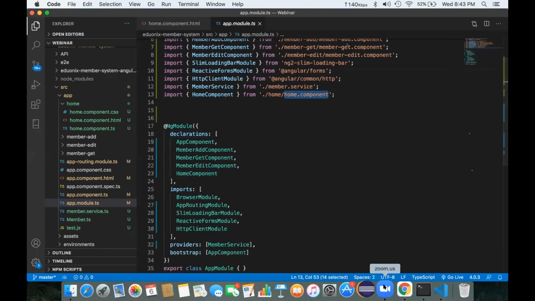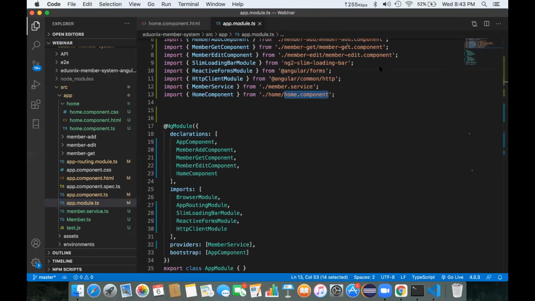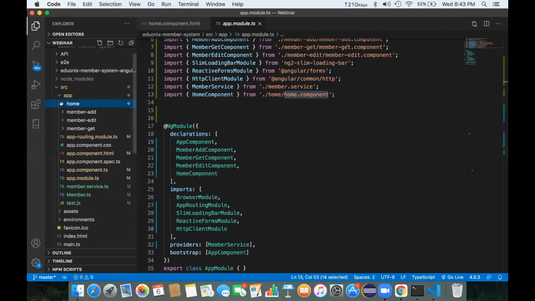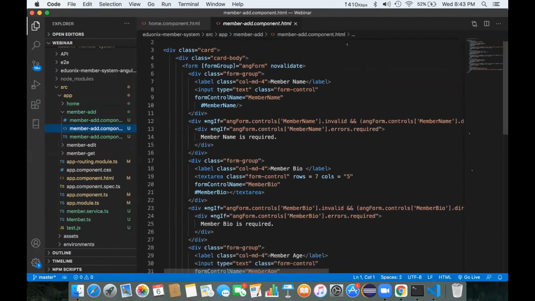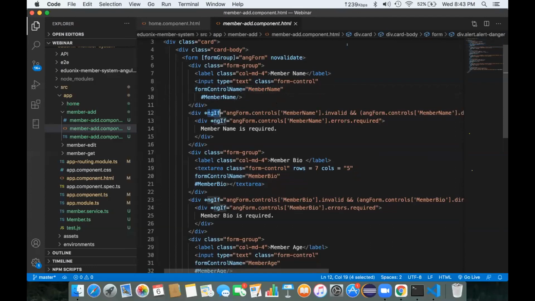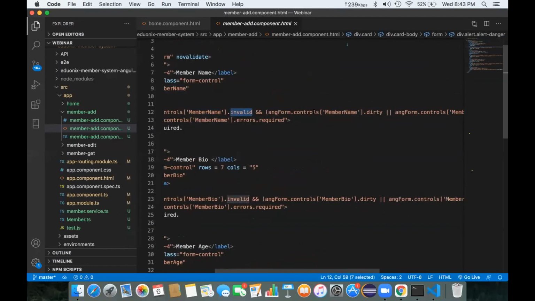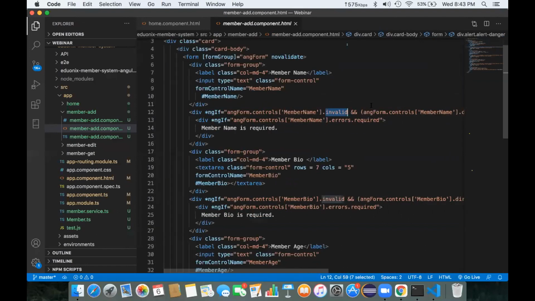I'm very sure you are more interested in learning how I create all of these things. So let's go to the most interesting part, which is my member.add. This is my HTML page. I have this input, which is my member name. This member name is the form control name, and I am using it. I am using an ngIf, which says that if this name is invalid, which means it is not available or not there, I can run even my own validations also, then I enable this error which says member name is required.